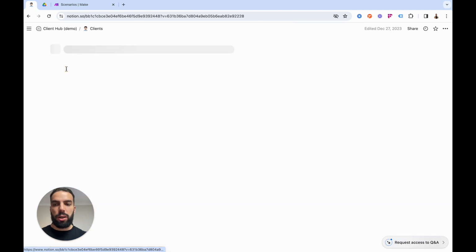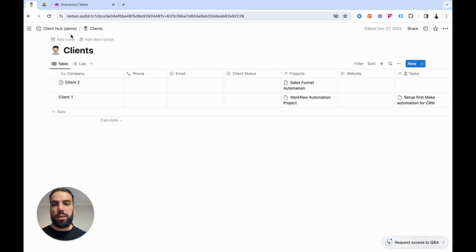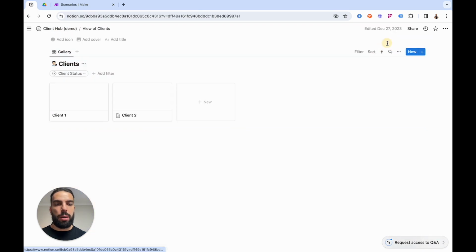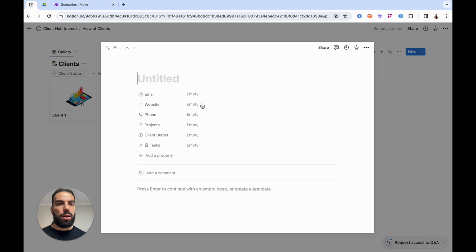If I go to my clients here, I've just got some demo ones. This isn't my actual database, but you can see I've got a couple of clients, and you can see them in this view as well. If I open this up as a full page, you can see I've got client 1 and client 2. You can start a new one, and every time I'm working with a new client, this is when I open up a new window.